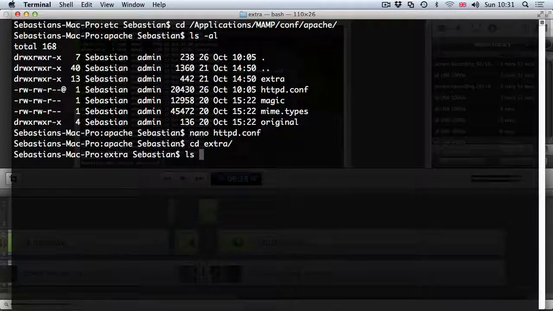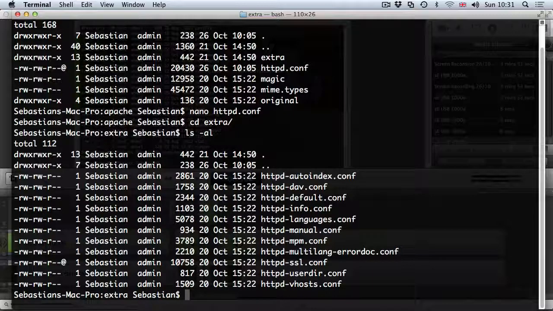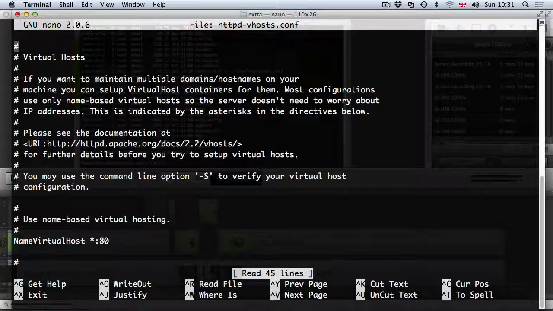Let's do ls -al, and you can see there's a number of different files, and the file which we have just included is this httpd-vhosts. As you may remember, we've uncommented this line just a second ago. So what we need to do now is edit this file with nano. Again, we don't need administrative privileges for this one, so simply nano httpd-vhost.conf and hit enter.